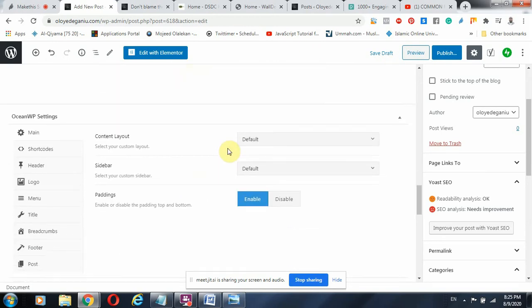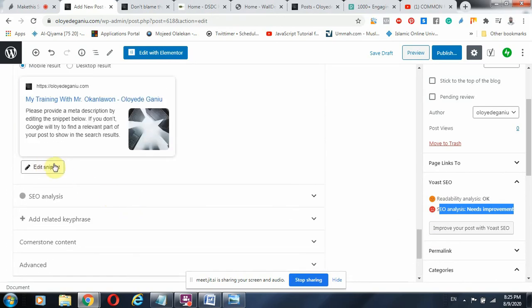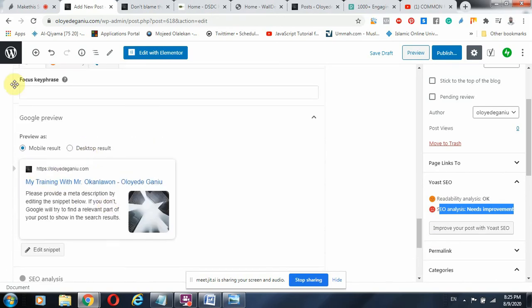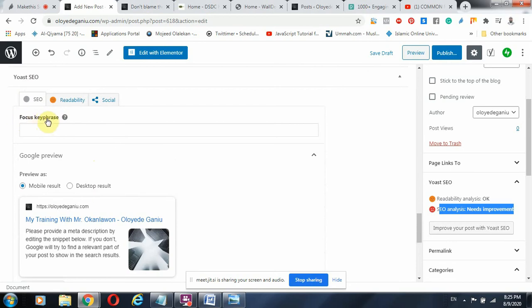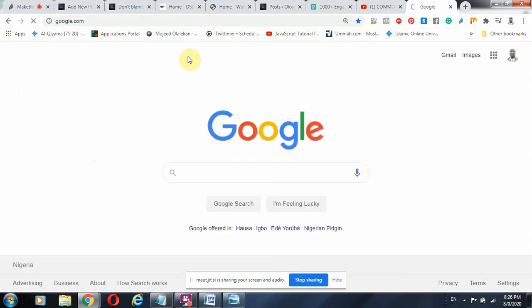Now the next thing will be the SEO, search engine optimization. You can see Yoast SEO analysis here. The content is readable a little, but there is no SEO analysis. Now what is SEO analysis? You want to really make sure that you edit the following: the focus key phrase. Now if you go to normal google.com, and you type real estate.